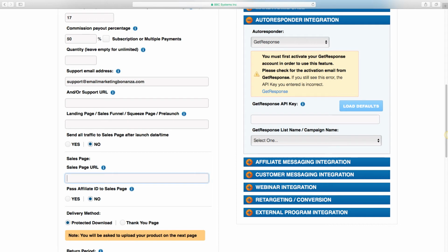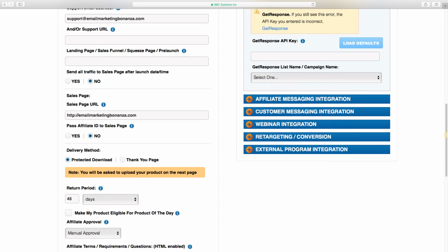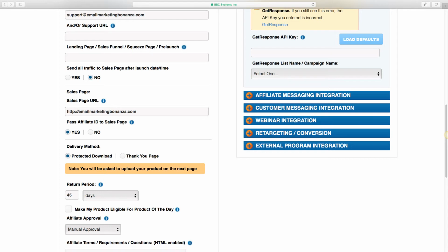Your sales page URL in this case would be http:// emailmarketingbonanza.com, right? So that would be your front end page. Now pass affiliate ID to sales page. This is again something that doesn't really matter, but whenever a customer heads to not the sales page but the checkout page, where they get to pay, if they scroll down, they can usually find the name or the reference of the affiliate that referred their sale. If you tick no, then they won't be able to find that information. I usually tick yes, because first off, most people don't even check, right? And secondly, I think it's good to be transparent with that type of stuff.